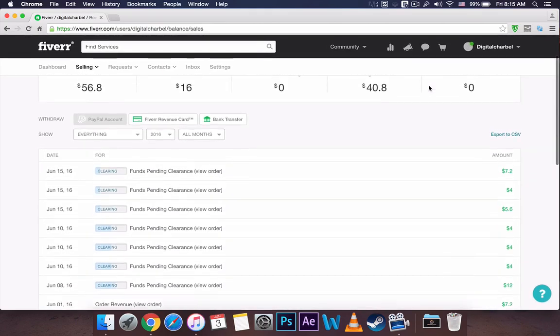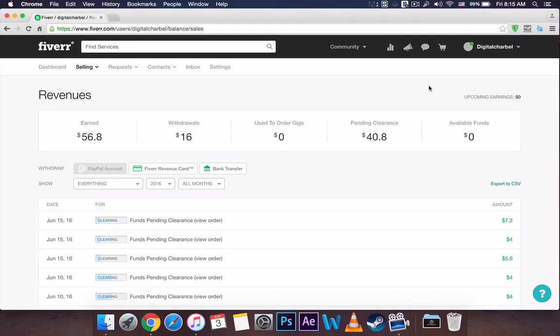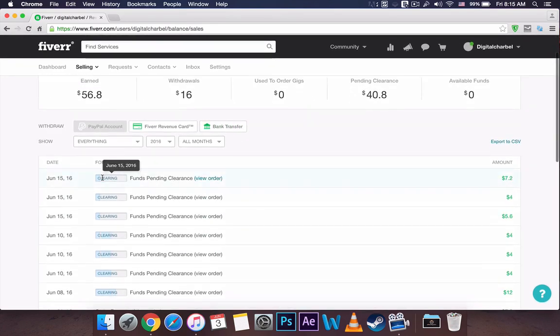So first of all, what are the pros and cons? The pros are it's a very good website, you can easily get money hassle free, and it's also withdrawable to PayPal, a revenue card which they give you, or a bank transfer, which is very amazing. The cons are you have to wait 15 days for clearance after the order is finished. You actually have to wait 15 days until you can use your funds for whatever.